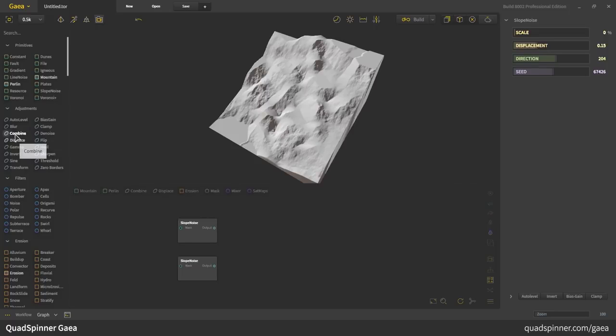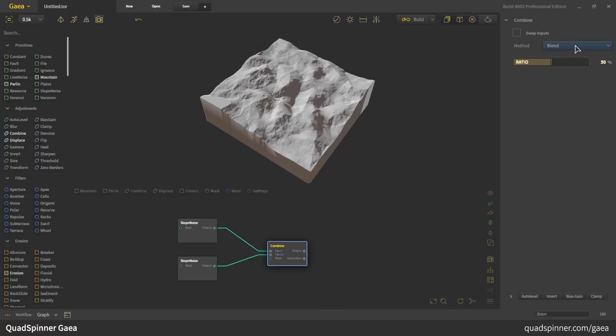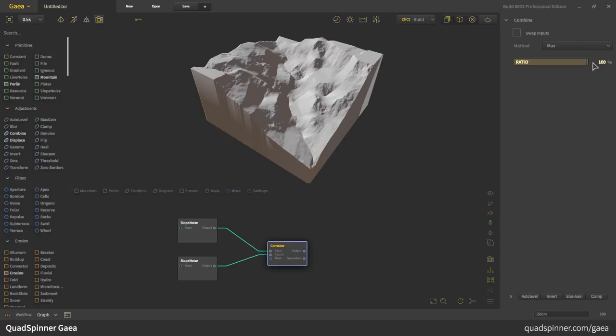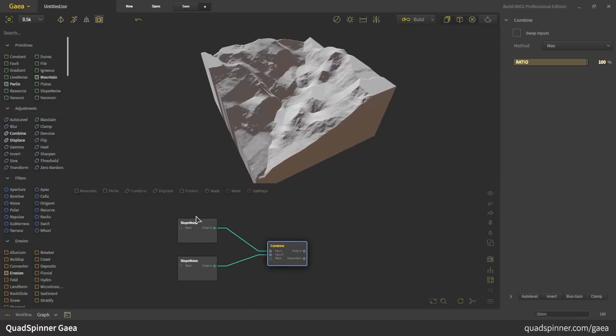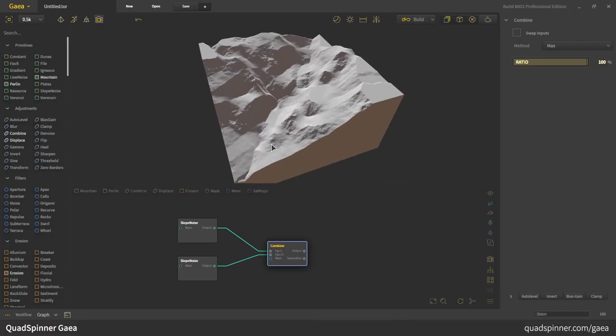You could create a combined node like this, and then you drag from the output port into the input port, and from this to the second input. And now they're combined, but we don't want them to be combined equally. So I'll change the method to max and the ratio to 100%. That gives us the tallest heights from both these terrains. And so now you can see this is creating kind of a little diagonal pocket, and we'll turn that into a river.